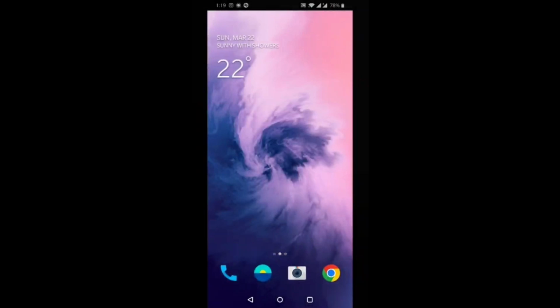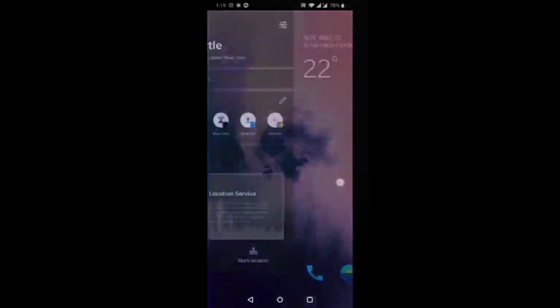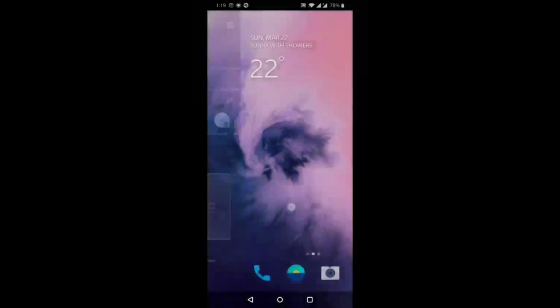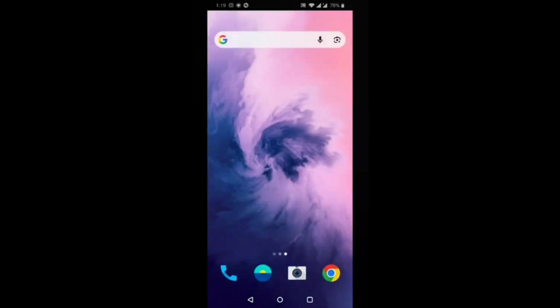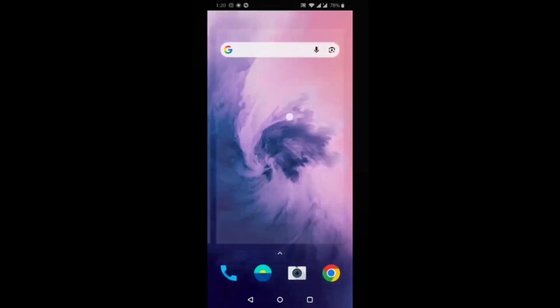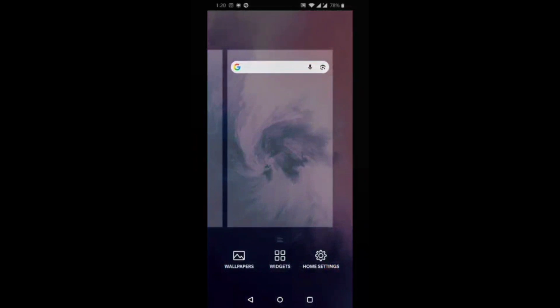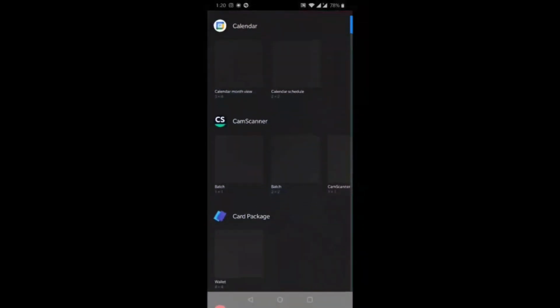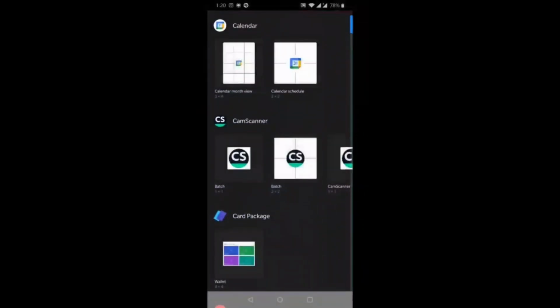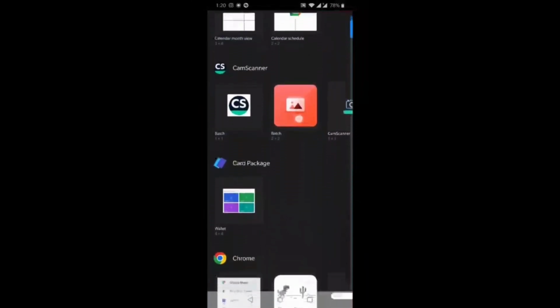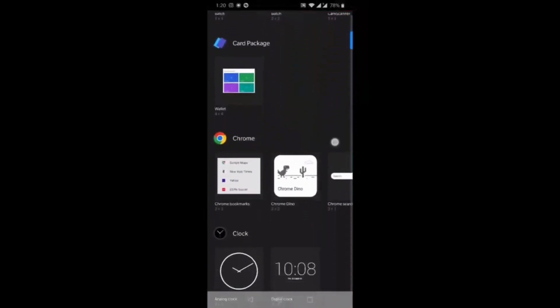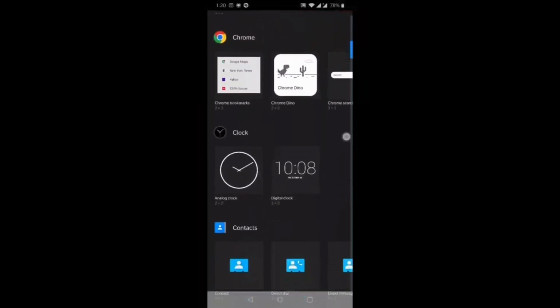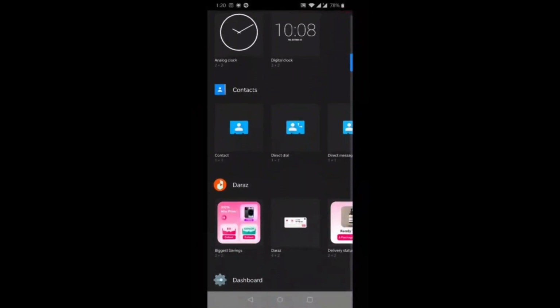Begin by accessing the widget menu. Press and hold on an empty space on your Pixel 9 home screen. After a moment, a menu will appear featuring options such as wallpapers and widgets. Tap on widgets to view all the available widget options. This action allows you to explore various widgets that can enhance your home screen.